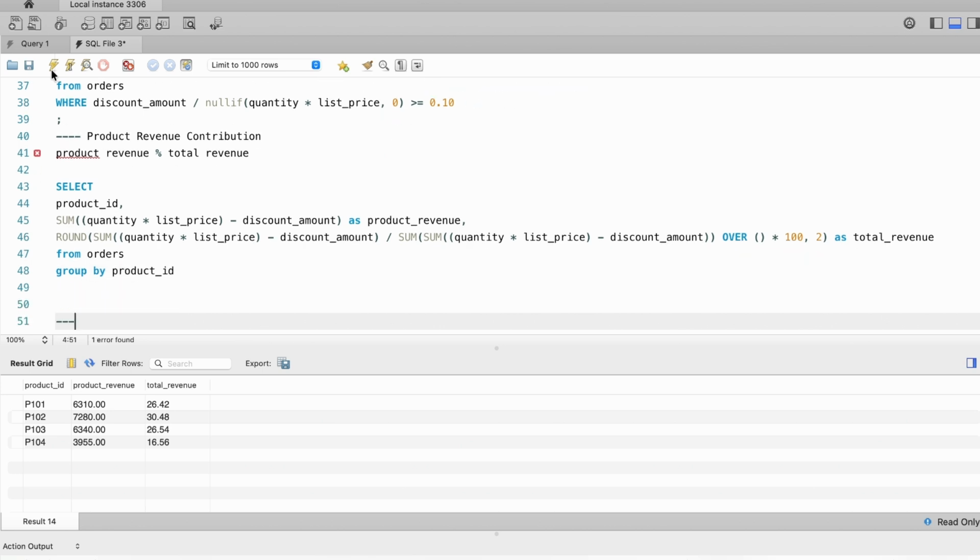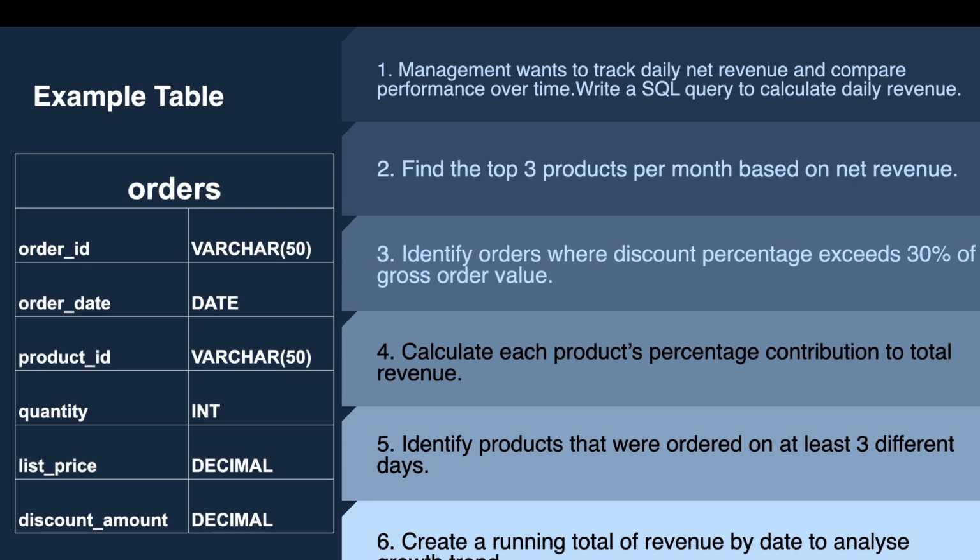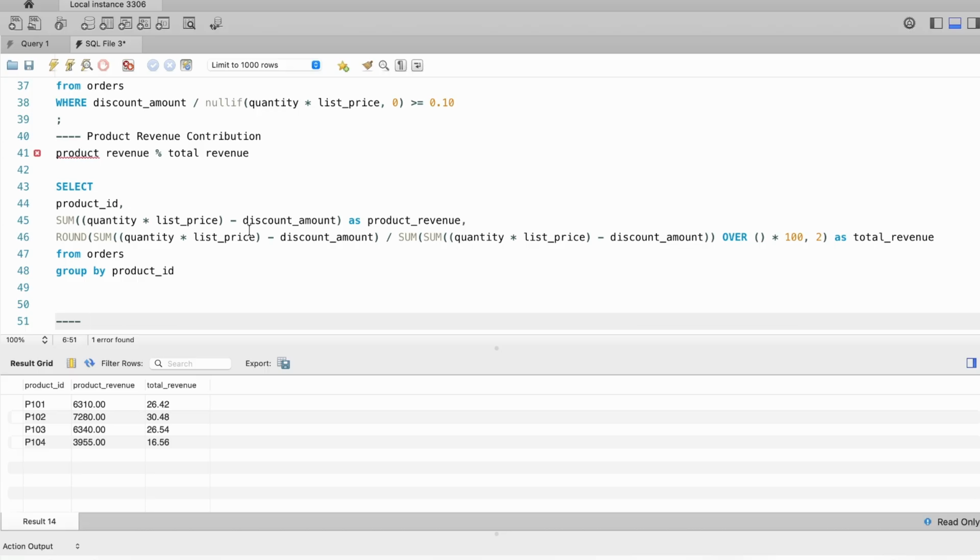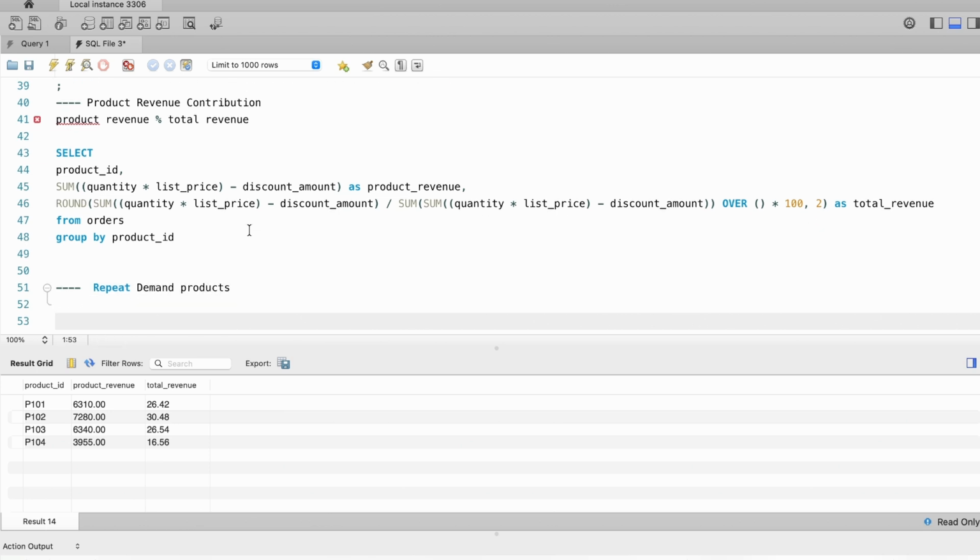Now let's jump into our fifth question. Identify products that were ordered on at least 3 different days. Right? This is a tricky question. Okay. Repeat demand products. Now this is a repeat demand products. We want to identify which products got repeat orders.